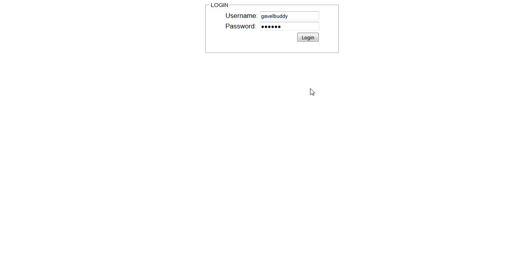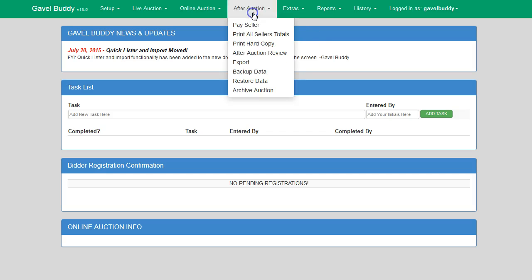In this video, we will go over the basics of paying your auction sellers. We will also cover the different methods of consignment fees that are available in Gavel Buddy to help manage your seller payments. To start, you would enter in your username and password, then click on After Auction, Pay Seller.